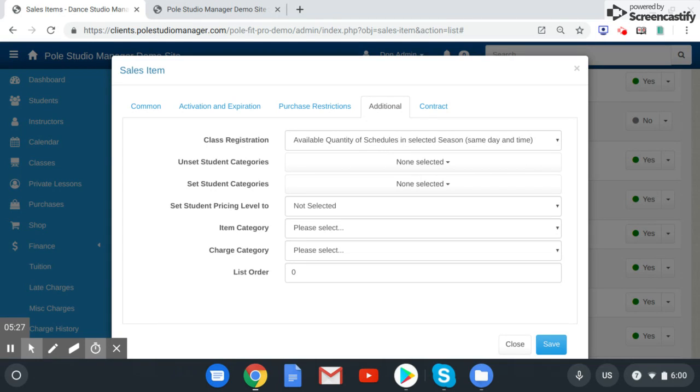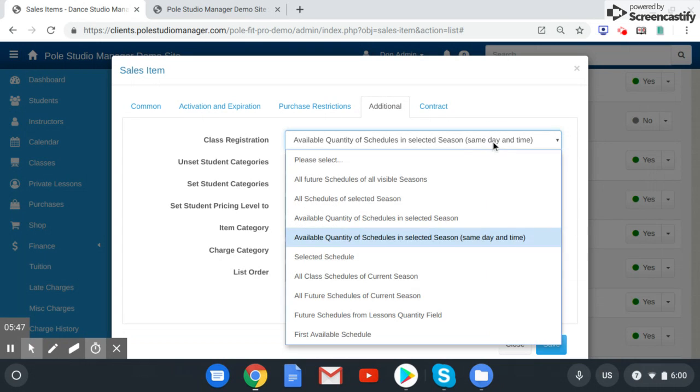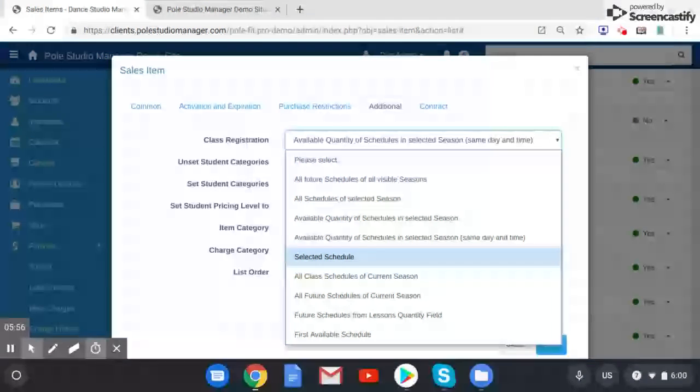So class registration, the available quantity of schedules in the selected season, which maybe you have a season that lasts 8 weeks and this class is an 8-week class and the pass sells them 8 lessons. So all those things work together to what this line says, available quantity of schedules in selected season. Selected schedule would be just one class they're signing up for at a time. Maybe they have a pass and they want to book now and just select a schedule. So that's how that works.